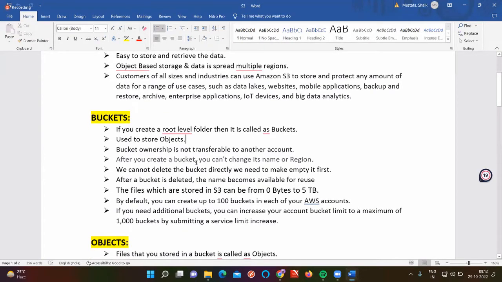After you create a bucket, you can't change its name or region. So remember one thing, buckets are globally accessible. Okay. There are no region specific buckets. You can access it globally. But when you create a bucket, it will ask you the region name, on which region you want to create. You can select the region name. Once you create the bucket, you are not able to move it from one region to another region, as well as you cannot change the name.